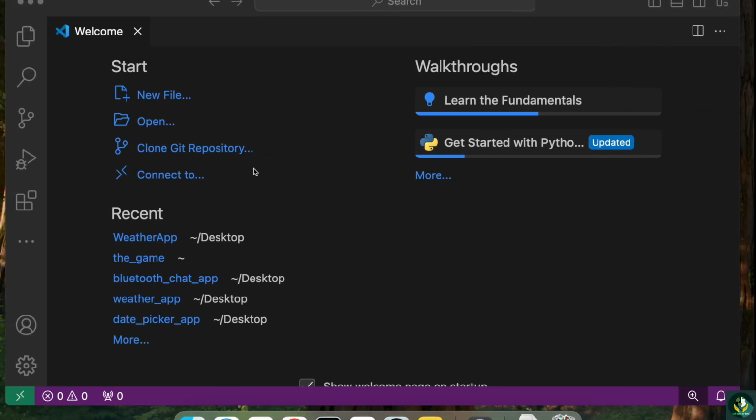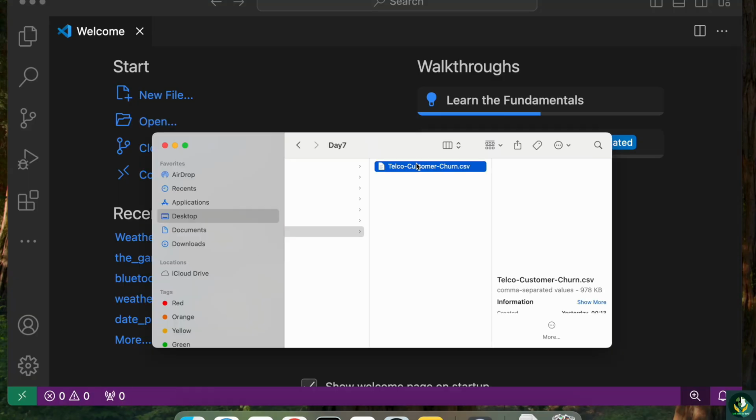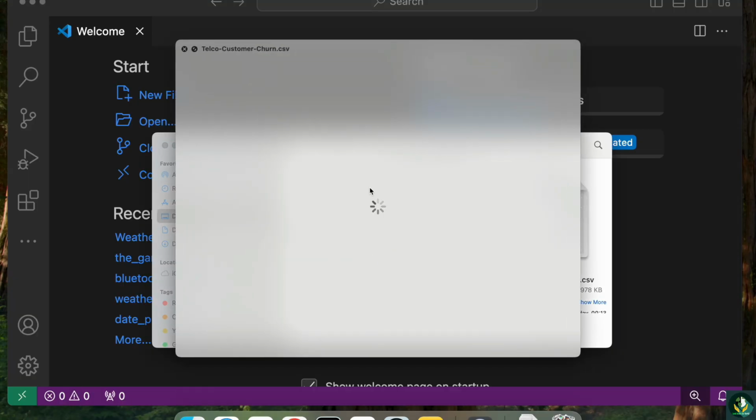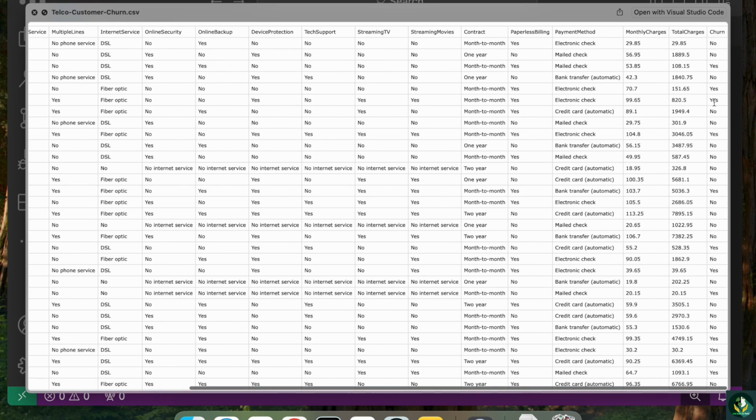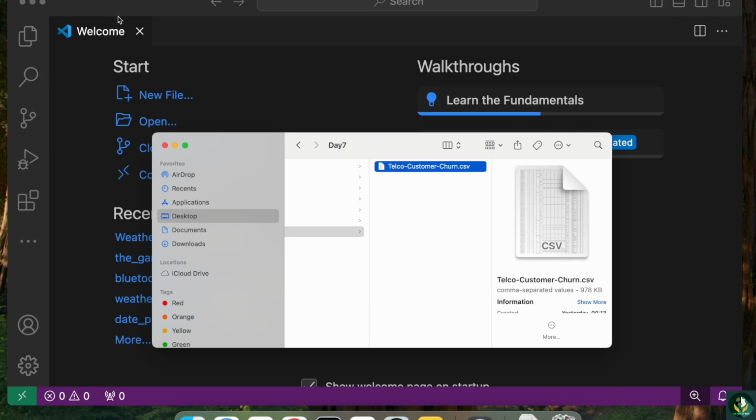So I already have that available in my folder. It's called Telco Customer Churn. This is the dataset. It has all the different fields about the customer, and at the end, will the customer churn, yes or no? That's what we are trying to predict with our dataset, or train the model on that. So first step again is to load and explore the dataset.